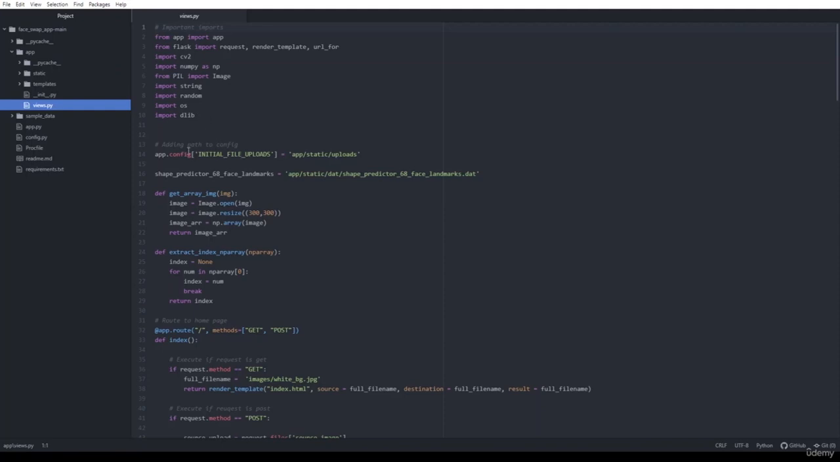After that we will add the paths to the configuration. Here you can see that we are using the initial file uploads path and passing the app static uploads. That is the app folder static, and in the static folder there is an upload folder. So we are passing that path here. After that we are saving our pre-trained model, as I have shown you in the Colab code, our pre-trained .dat model which we downloaded from GitHub, and storing it into a variable named shape predictor face landmarks.